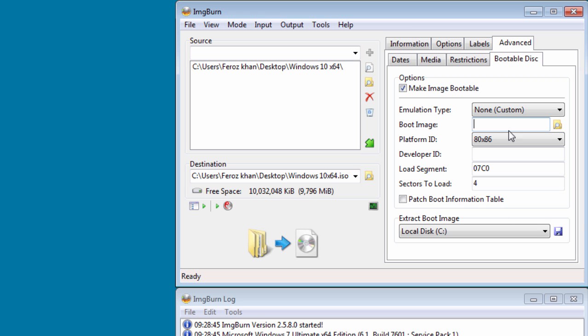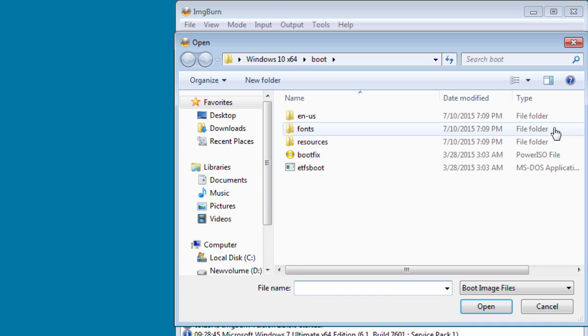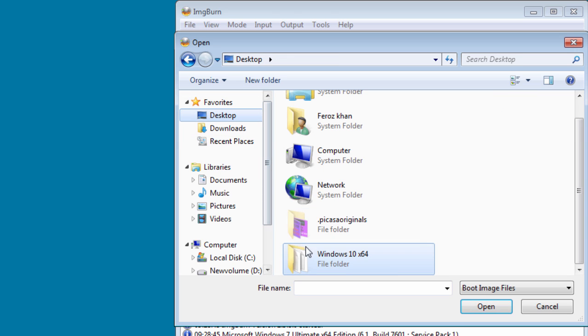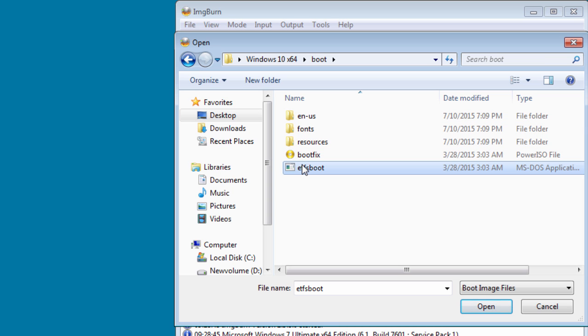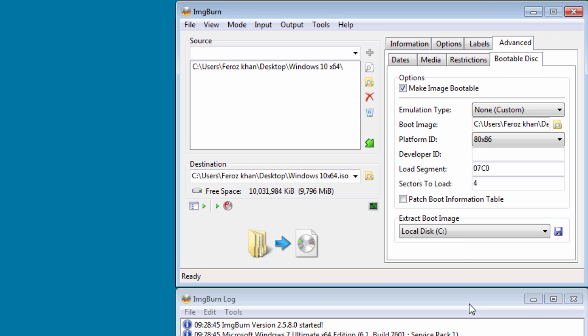And in the boot image, click on this button and go inside the folder which contains the operating system files, and you will find a folder named boot. Go inside it and you should see this file called etfsboot. Click on it and click on open.